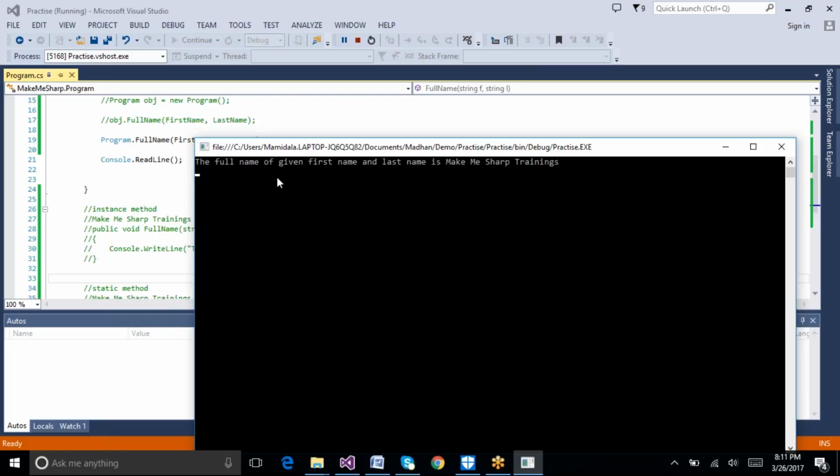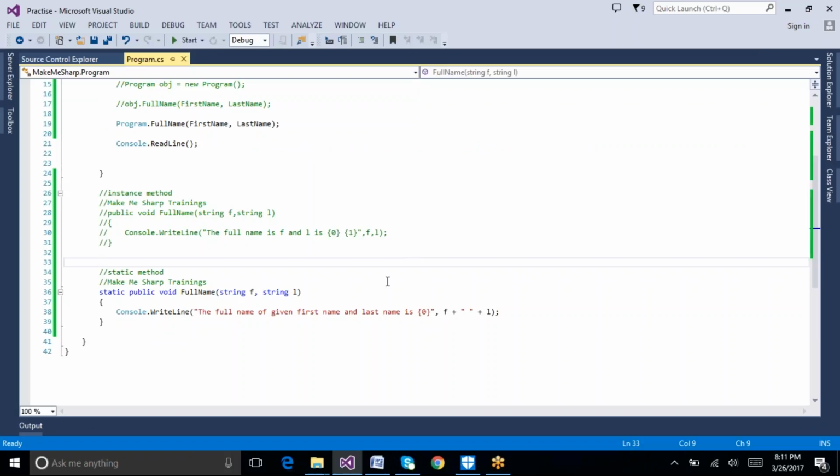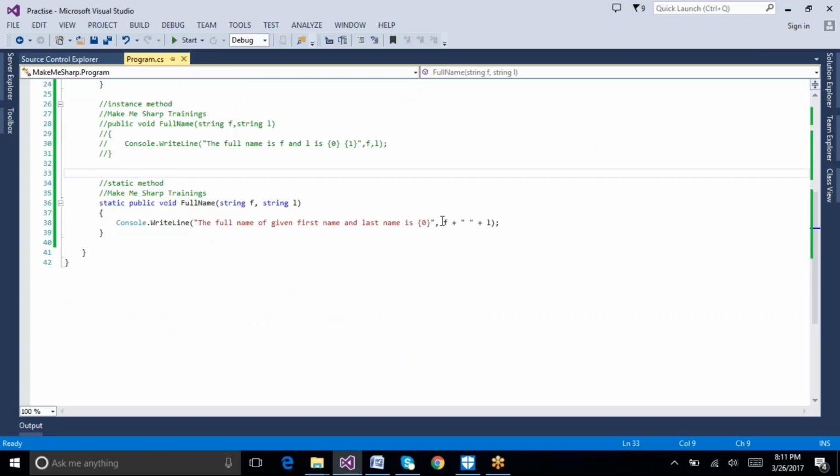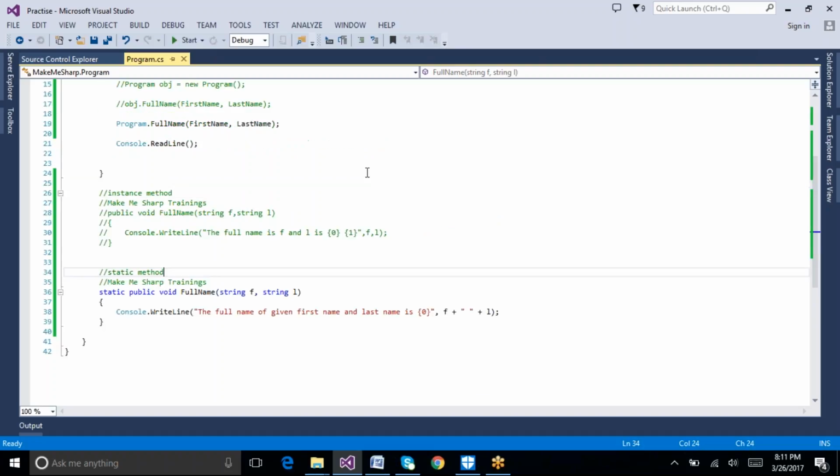See, the full name, given first name and last name, that's how we are able to get it. Okay. So for your understanding, I'm just explaining to you. Whatever output I expected, we can get from your code as well. But still, I just want to correct you guys. We can also do it like this.